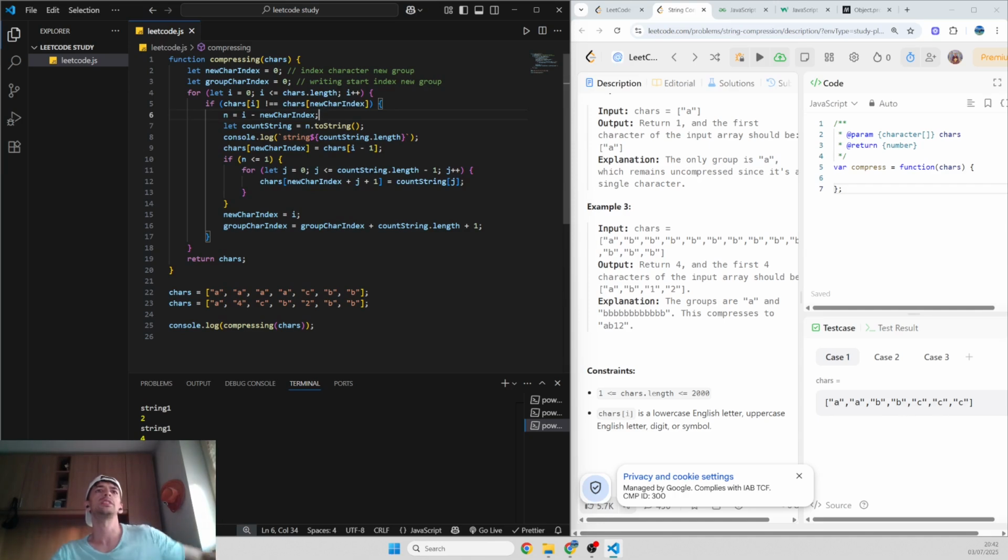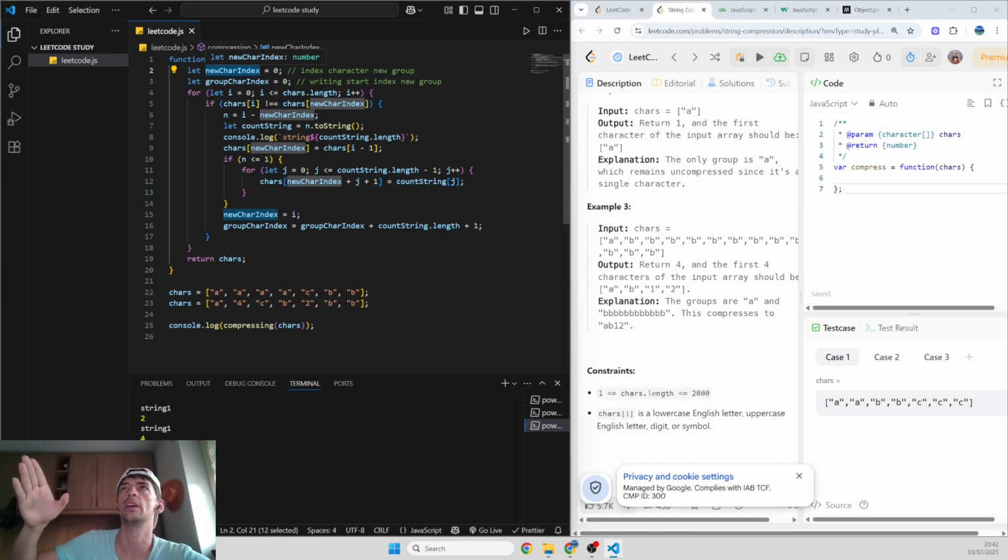No, but I don't understand. It should be that. This one is just for comparison. It changes whenever I is different from new char index. We start from 0. If they're different, then new char index becomes I.